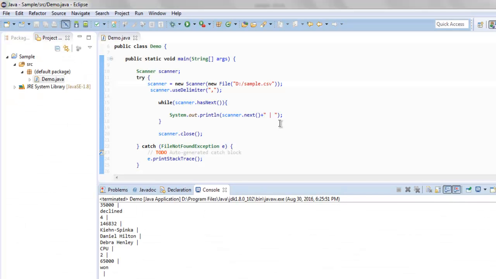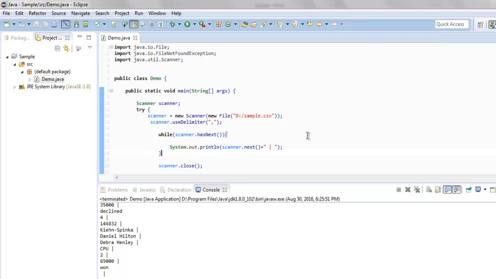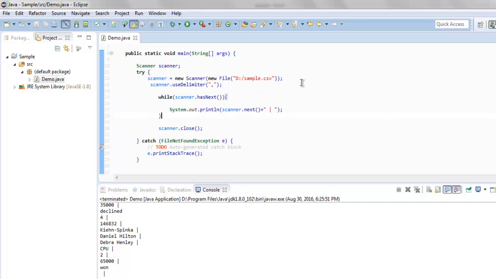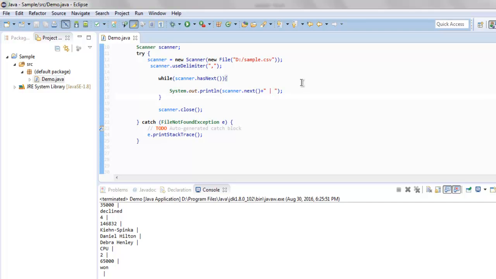Okay, so you can get the idea that using Java util Scanner, you can read the CSV file and then use hasNext, next, and useDelimiter, as these three methods allow you to filter and show your content on console.